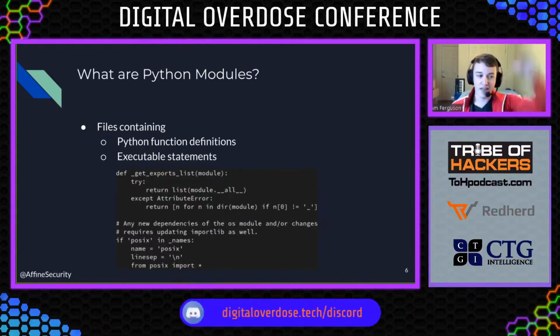So instead of running everything all at once, you can have these definitions to run very specific sections of code at a time. It's really, really useful. And then down here, you have just your standard executable statements, which are going to get run when the module itself loads. So this one here, we can see if POSIX in names.